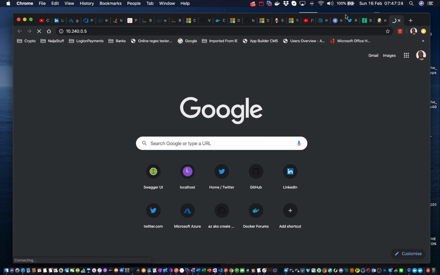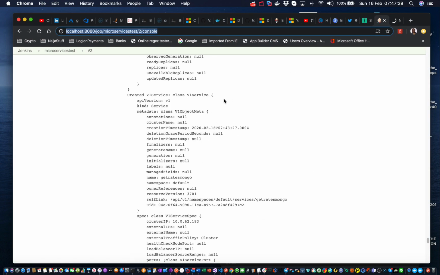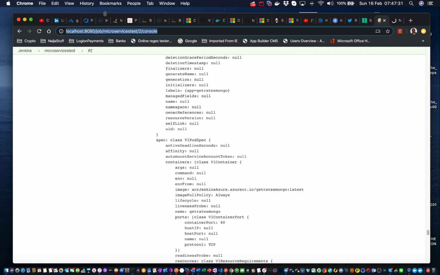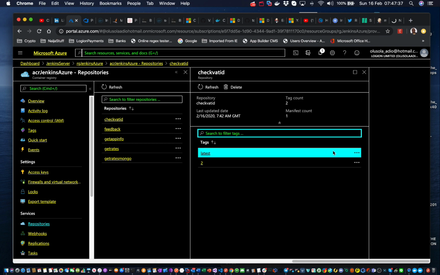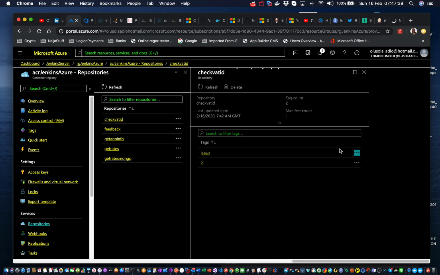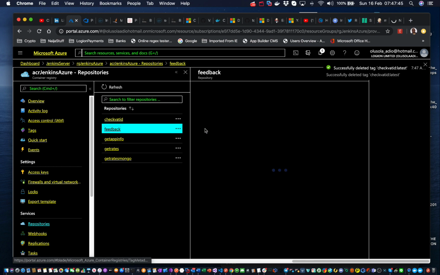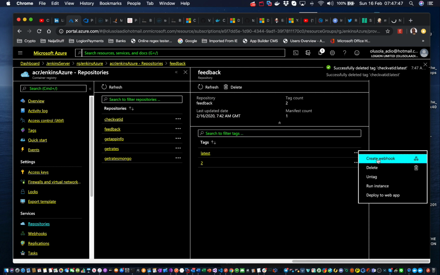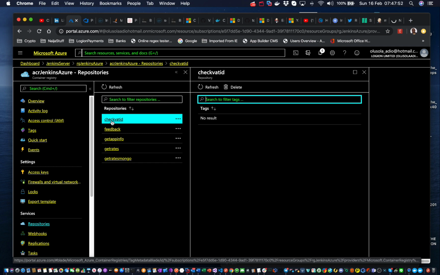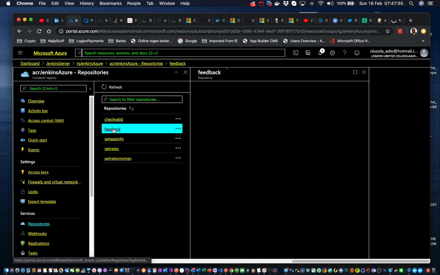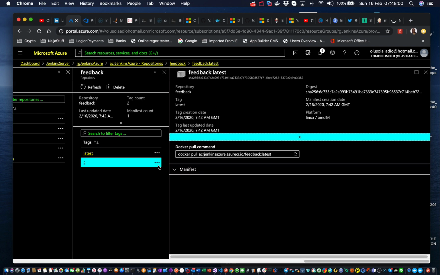So that's our CI and CD pipeline completed. So the next thing we want to verify is that a code change will, first thing I want to do is let me cut out the latest tag here. Then let me cut out the latest tag here. So let me cut out the latest tag here.